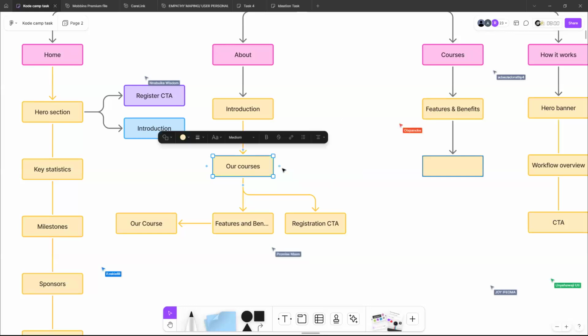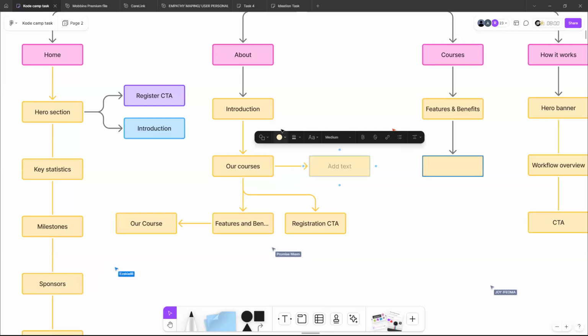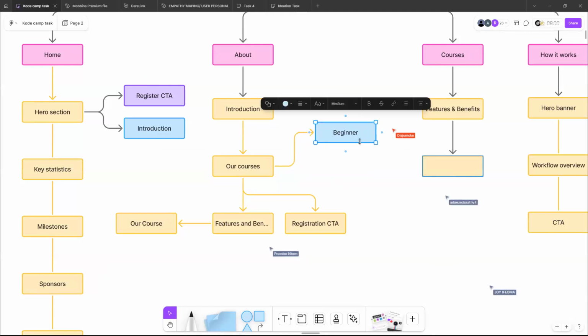So for our course, it has both beginner and intermediate. So a subsection is blue. So I'm going to change the color of this to blue and write beginner. I'm going to move this up a little so I have space for the other one.